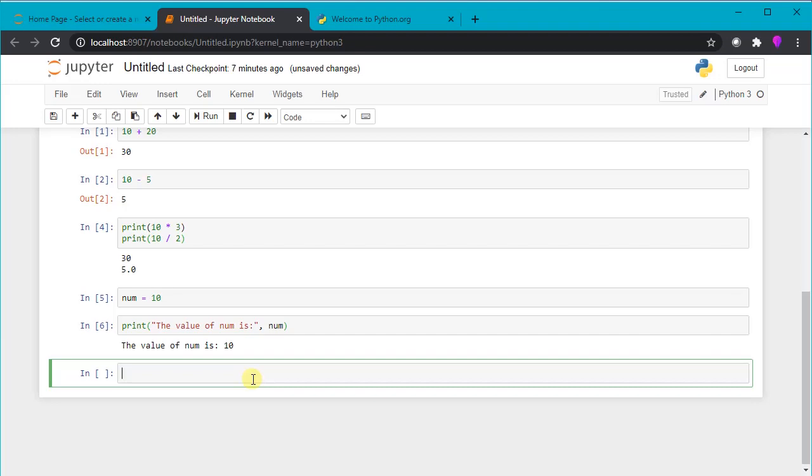One thing to notice here is how the string has been used. The string, the value of num is, has been enclosed in double quotes. So in Python, if you want to use any string, whether it is a single character or multi characters long, you can enclose it with single quotes or double quotes. They both are allowed and both are supported.